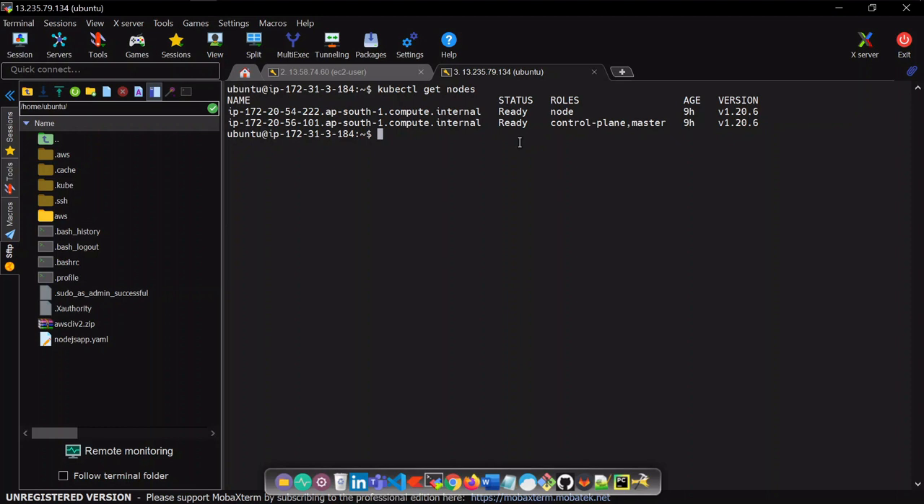Let me show you, there is not a single pod created on the cluster. kubectl get pods. Yes, here you can see no resources found. So we don't have any pods created on the cluster.